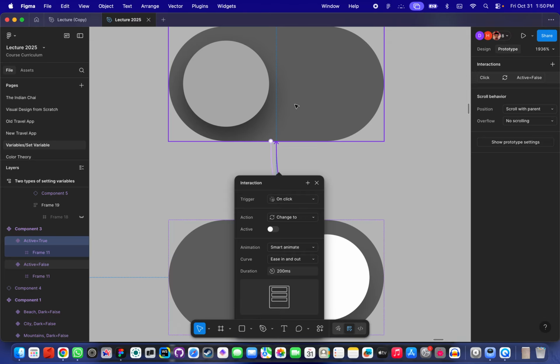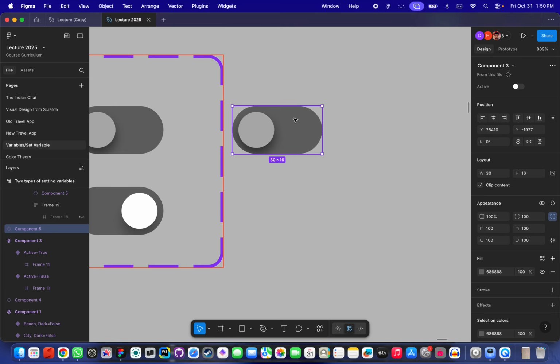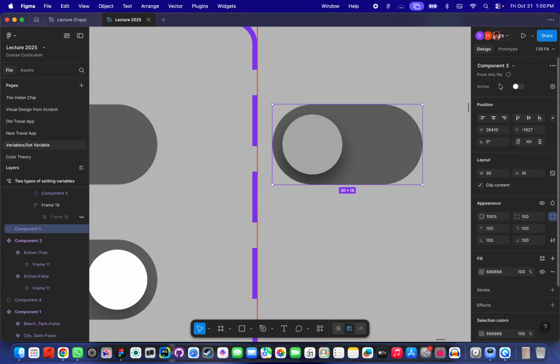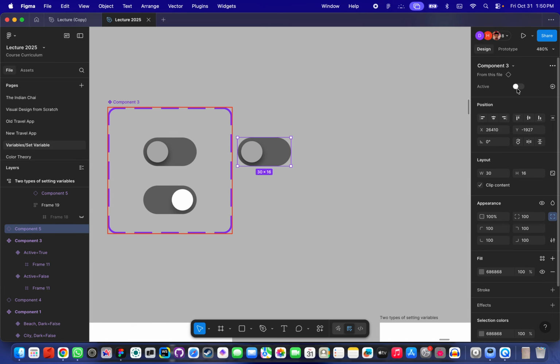Yeah? So when we get one switch outside in this fashion, what is the property over here that we get? Which is a Boolean. I mean, we already said that, right? Active to false and active to true. So whenever we get that instance out of it, it will show it as a toggle switch, which we can turn on and off. Make sense, right?